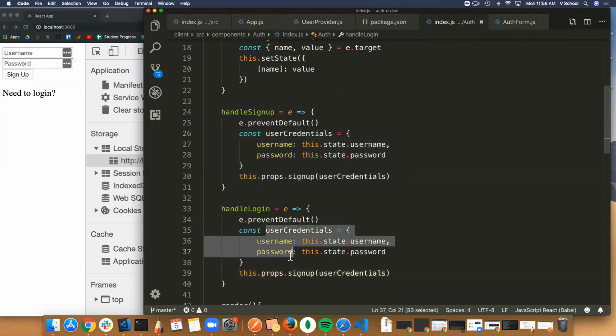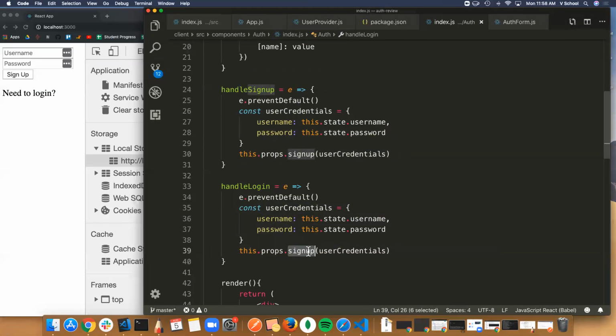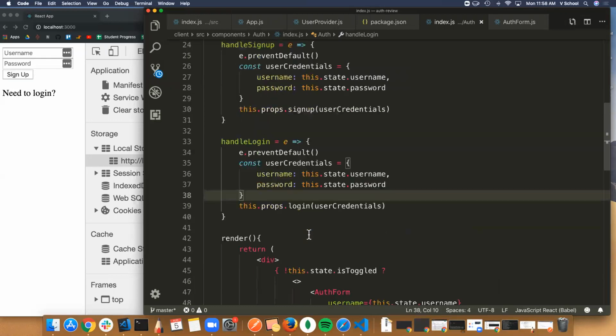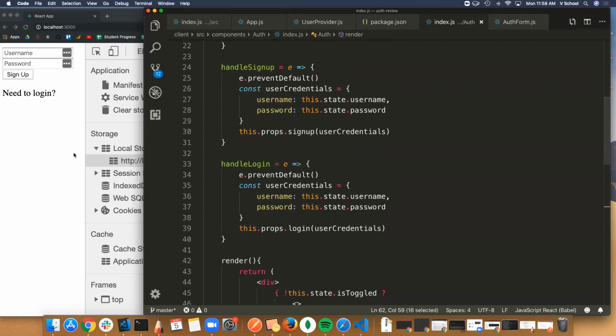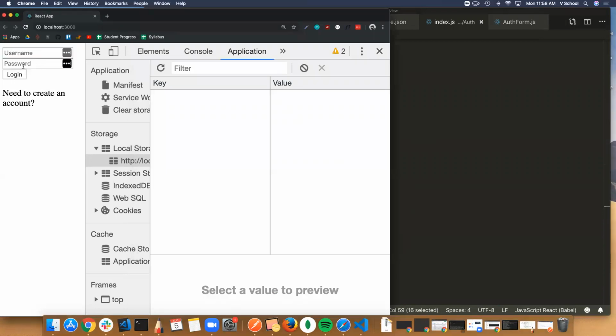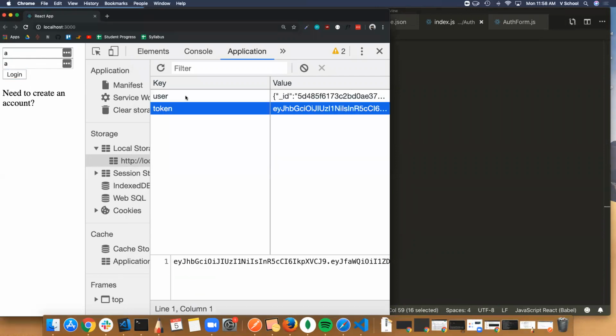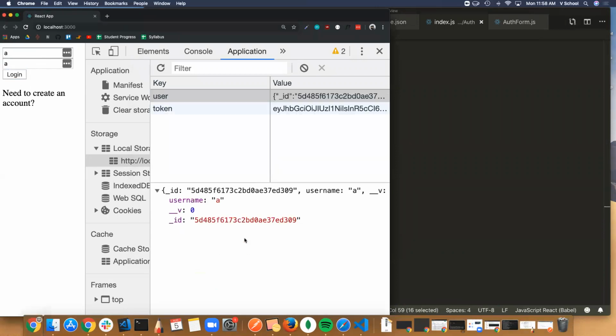So we're going to grab the user's credentials, and we're going to call this.props.login instead. That is already being provided down to the form, so now we should be able to log in. It's AA, login. There we go. We are logged in.